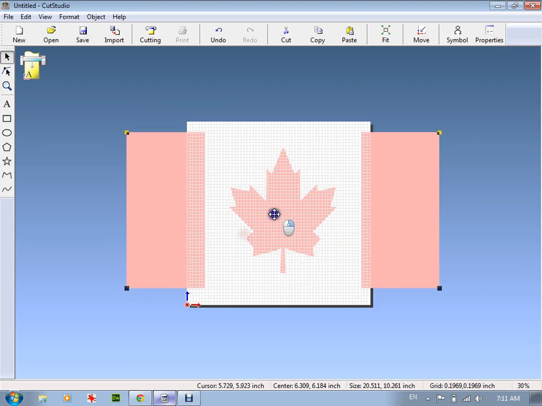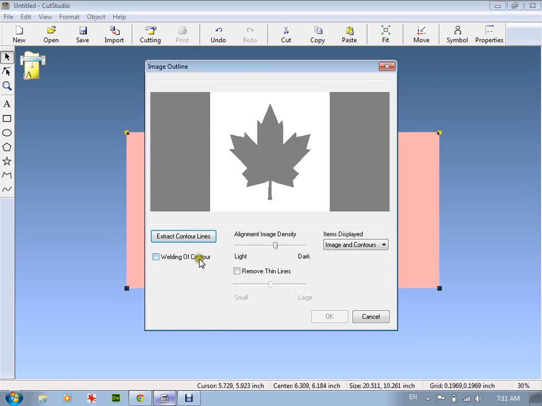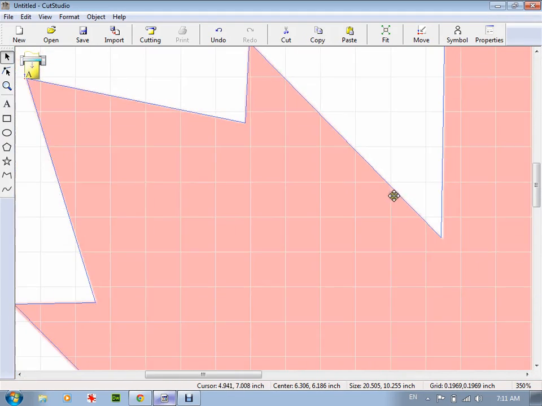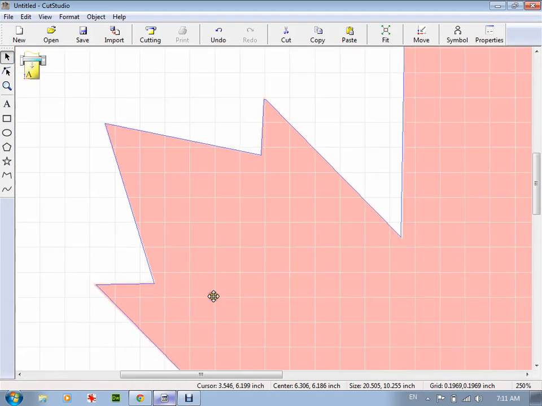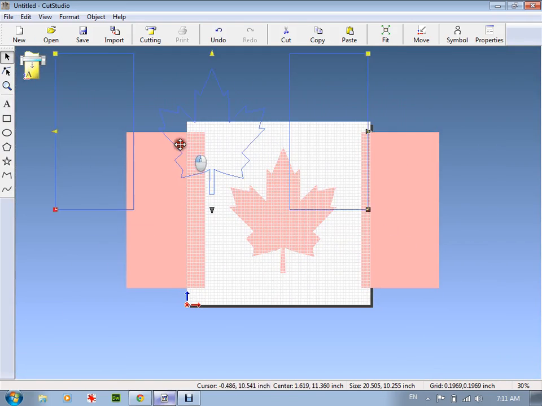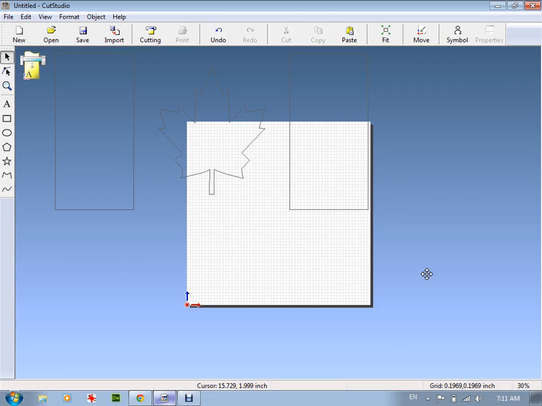Okay, so now when I right mouse click on it, image outline, okay, and extract, you're going to find that when I zoom into it, you can see how it's dead on accurate, right? You know, there might be one little spot here, but you can see it's much better quality. Okay, so I'm going to take the back one now and delete it.